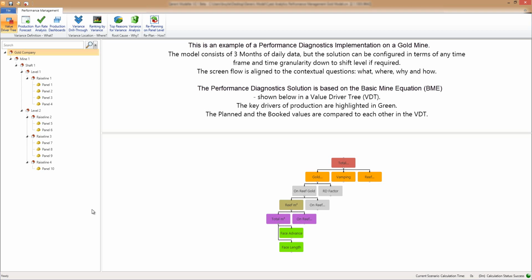This demonstration model consists of 3 months of daily data, but the solution can be configured in terms of any time frame and time granularity down to shift level if required. The screen flow is aligned to the contextual questions what, where, why, and how.